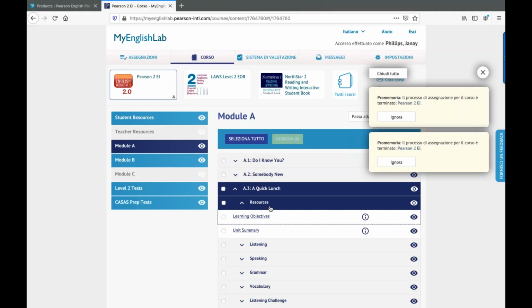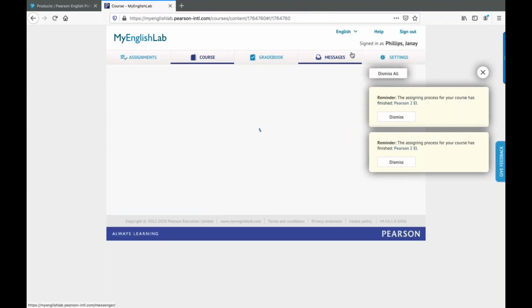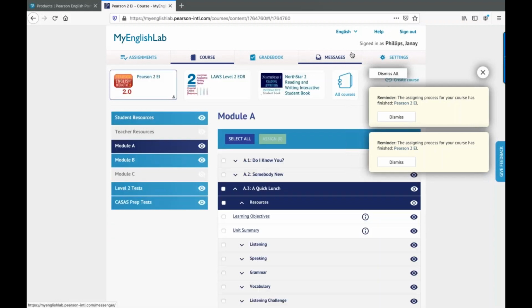Great. Okay. So another question was the browsers. Could you confirm that the best browsers to use for MyEnglishLab are Chrome and Firefox, and you would not recommend Internet Explorer?